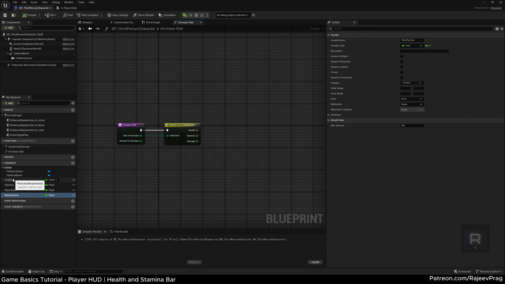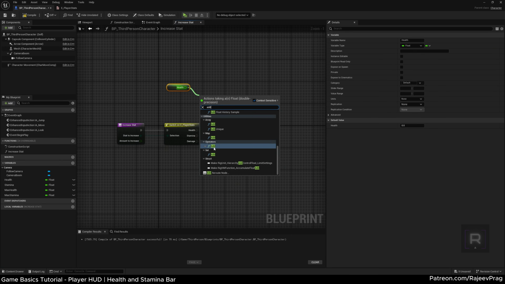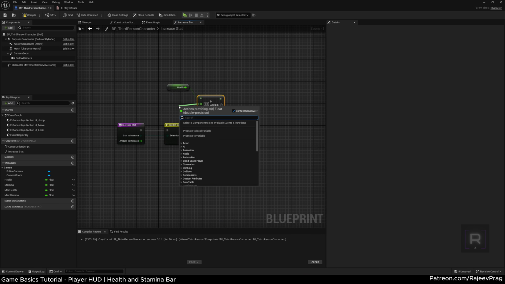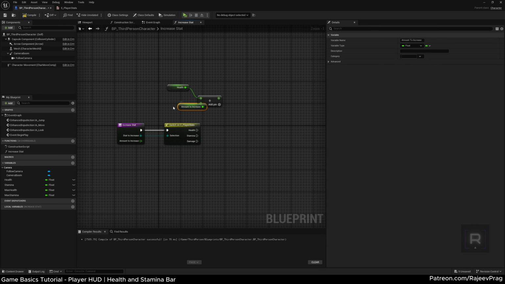So we're going to now take the health. If the stat to increase is going to be health, we're going to say get health, and we're going to go ahead and add the amount to increase. Now, instead of dragging this line into here, I'm going to drag off of it and say get amount to increase. This amount to increase is the same as whatever is coming in. Instead of dragging the line, I just picked it up over here.